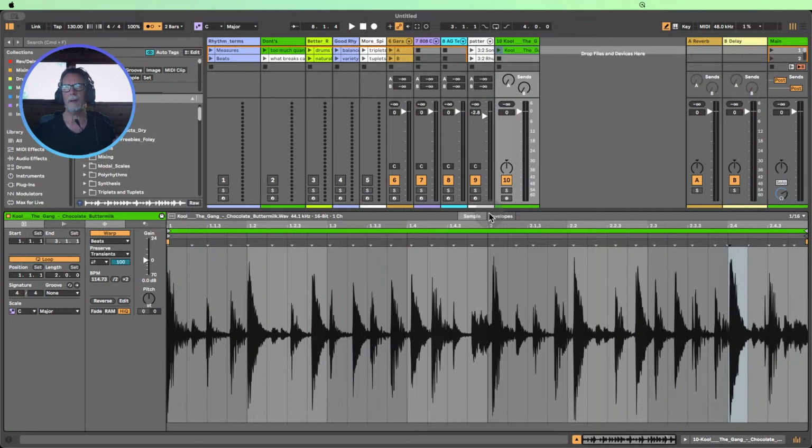Some people think about velocity as volume, but it's not technically, because volume is amplitude and gain. Velocity is how soft or how hard we are playing those notes. That's the dynamic. So well done, Alex, on that.